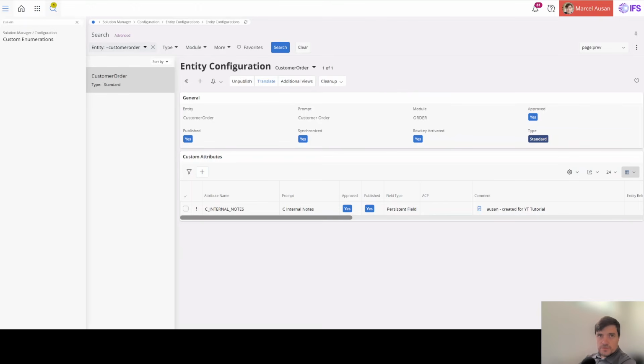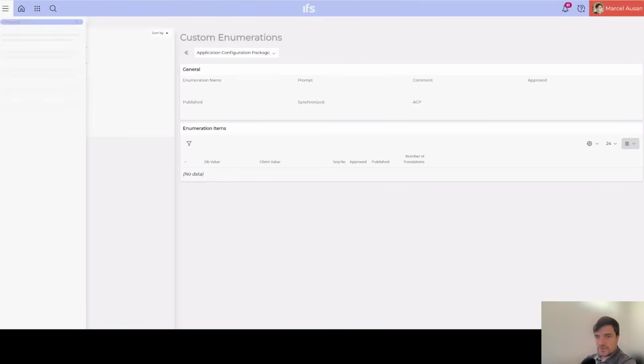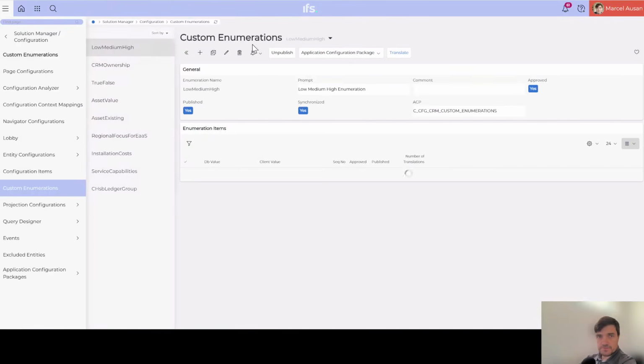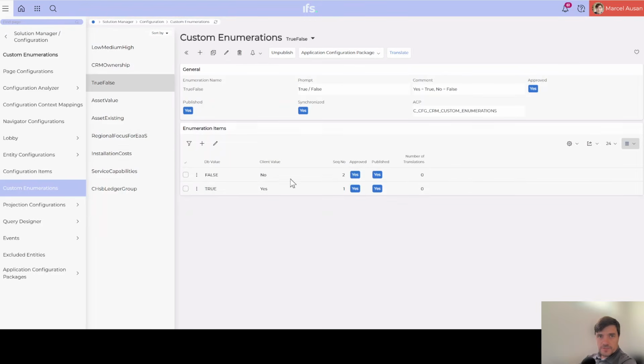But you got the point, it could be more complex than that. So maybe you want to have a list of values that you want to maintain, and the users could select one of the different values in the customer order, for example. Here we can see that we already have a true or false custom enumeration. We could use this one, but I will just try to create a new one, like yes, no, and I will show you how it's done.